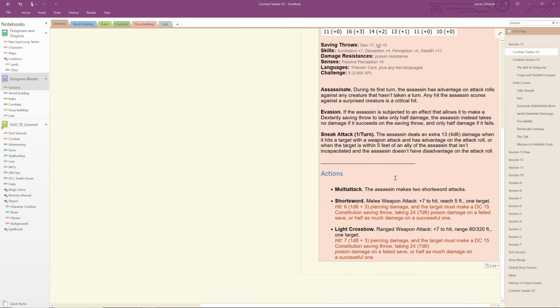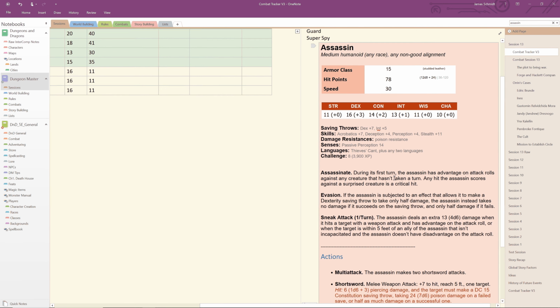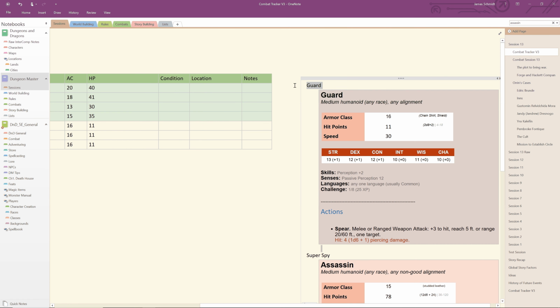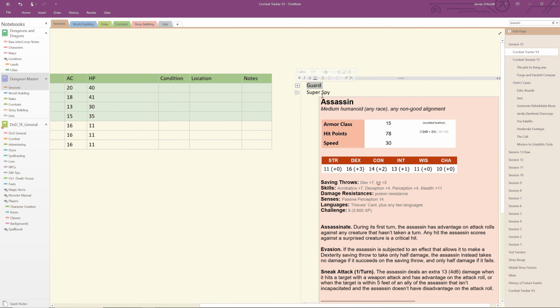Now we're going to get a little bit fancier. The guard is very simple. In fact, we even still have it here, and I kind of like keeping them over here if I ever want to copy and paste them in again. You can see I can expand that, and we have the guard and we have the super spy. The guard doesn't have anything fancy here, but our assassin, our super spy, does.